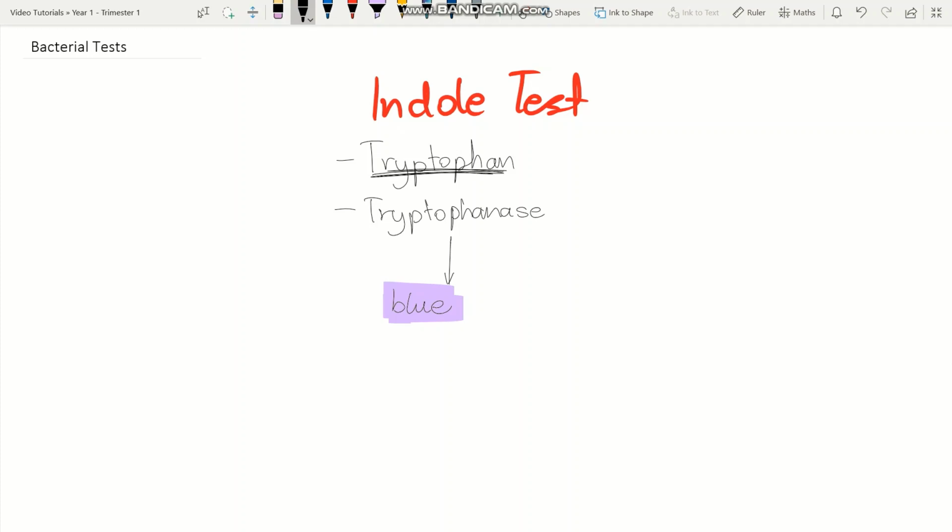And this tryptophan molecule can actually be used for many different processes. It can form different molecules within the bacterial cell, including indole and ammonia. And therefore, it can have various pathogenic effects.